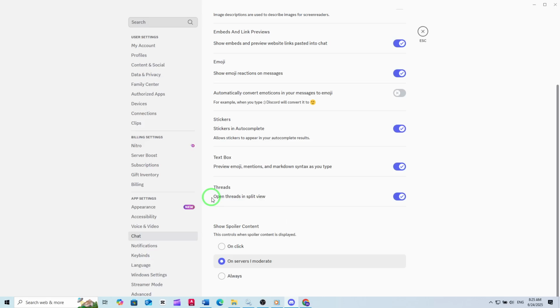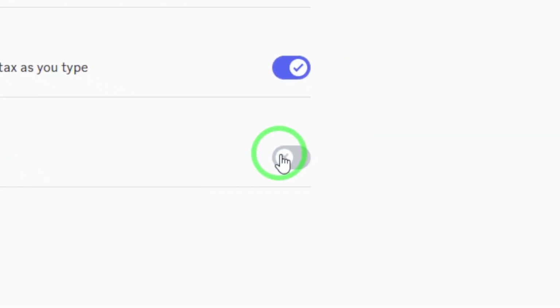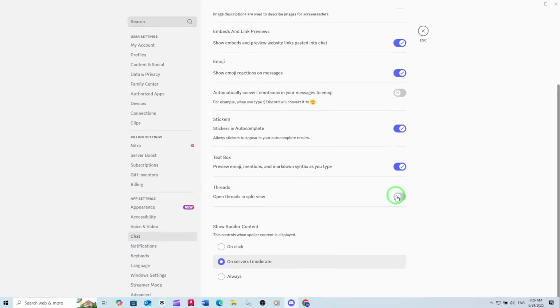By default, this setting is turned on, which is why threads keep opening in a separate split view every time you click on one. To stop this from happening, simply toggle off the Open Threads in Split View option. That's it! With this setting disabled, threads will now open in the main chat window instead of splitting your screen. No more distractions, no more clutter, just a cleaner, more focused Discord experience.